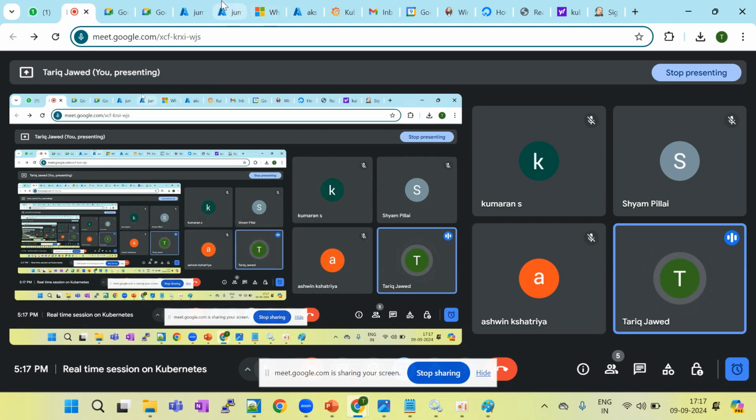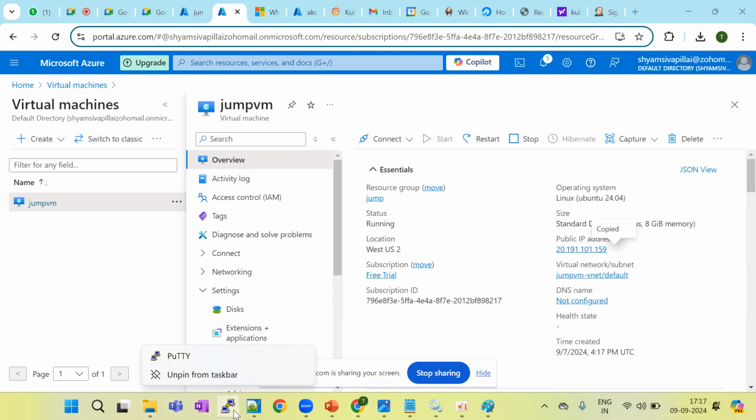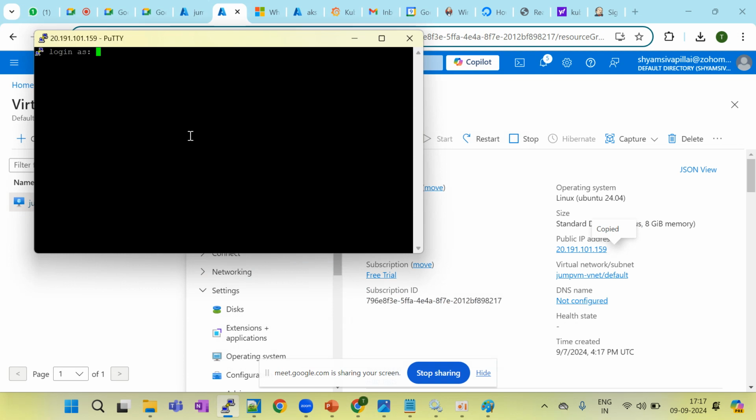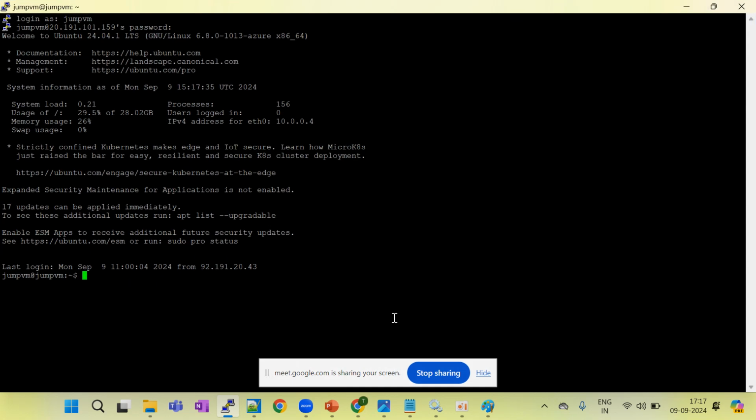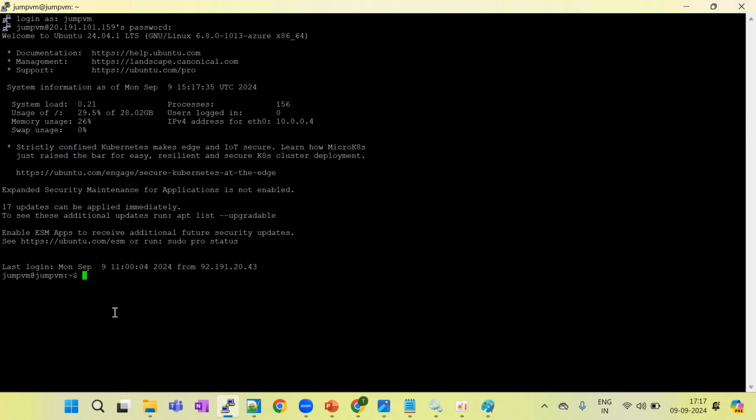So now I'm going to connect to our Kubernetes cluster. My screen is visible, right? Yes. kubectl get pod.